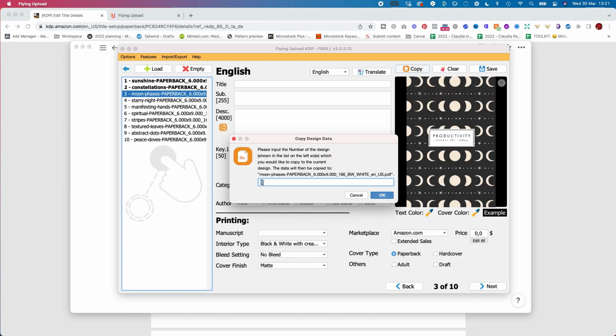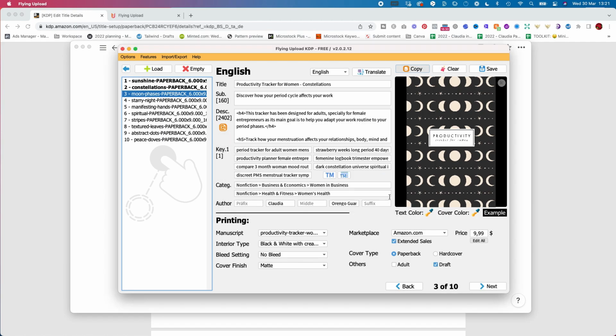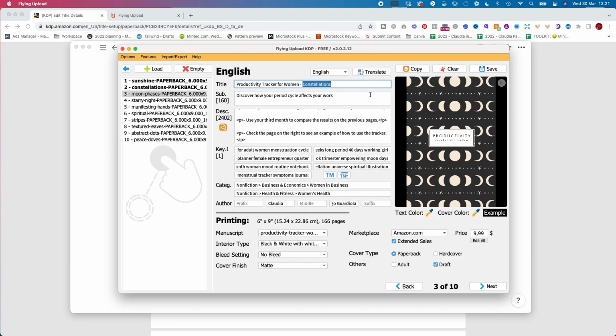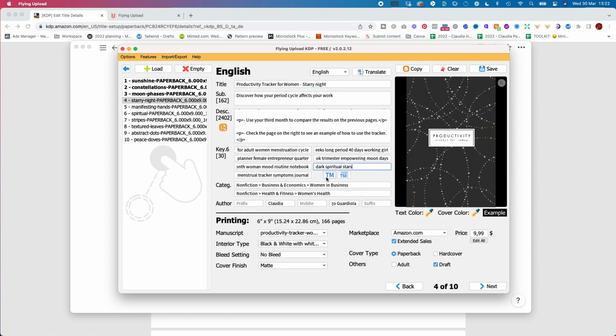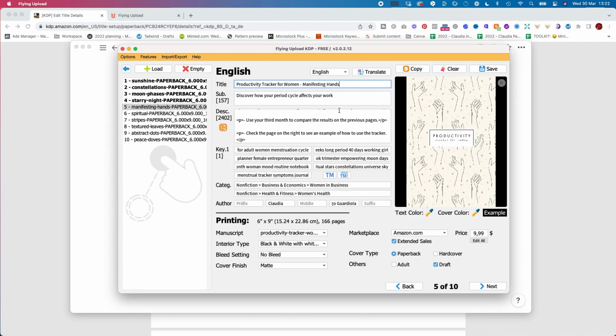Copy. I can copy from the second or the first one. Don't care, the second, it's fine. Moon phases. And just so you know, I have all these words on my cover. I have some of them on the spine, so I'm not afraid of putting them on the title. I just remember I added them on the design.